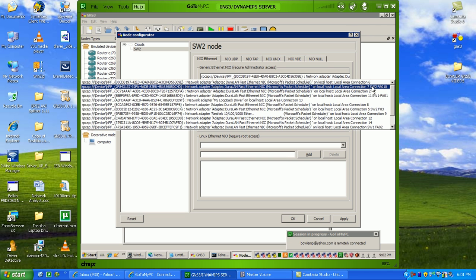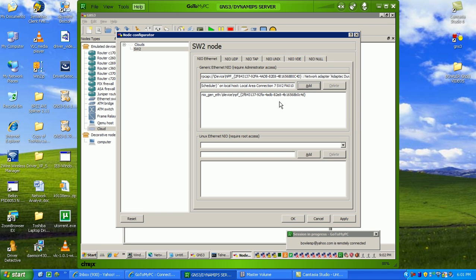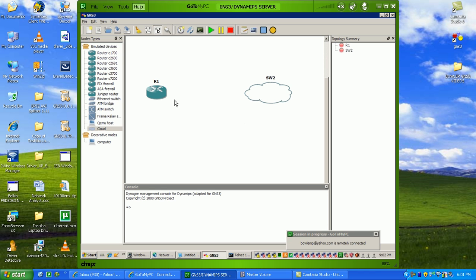So in this case, I'm going to go ahead and add this device here, hit OK, and now you can see this cloud node has been populated with the correct interface. So what we just did there is we bridged this cloud to support the local area connection 7 on the local computer, which is our connection to FastEthernet 0/10 from our switch 2.